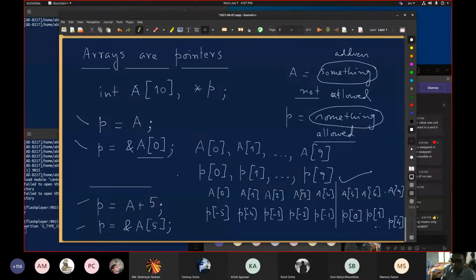Is the question answered? Yes, sir. Okay. And after such an assignment, I can use P as an array, P[0], P[1], P[2], P[9], or here P[0], P[1], P[4]. Even I can access P[-1], P[-2], P[-3], P[-4], P[-5]. Although here these indices are negative, they are still in a valid location of the array A, which I have declared like this.